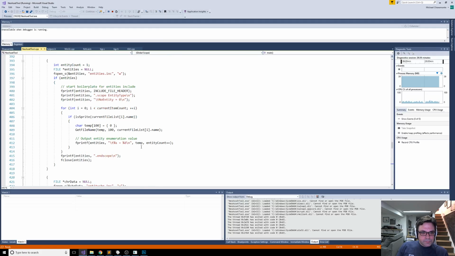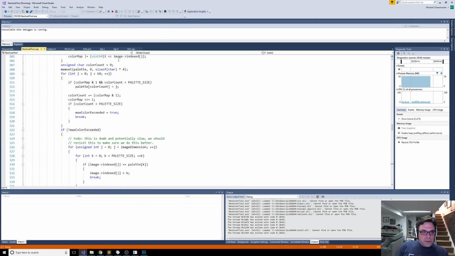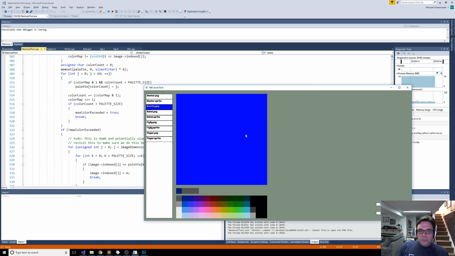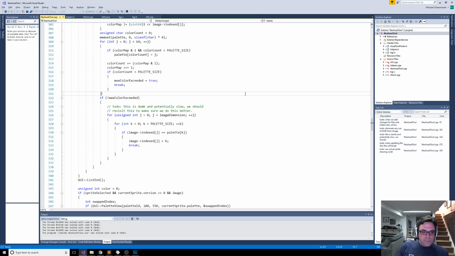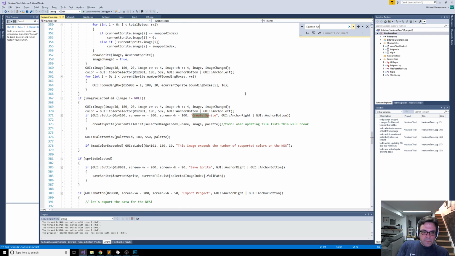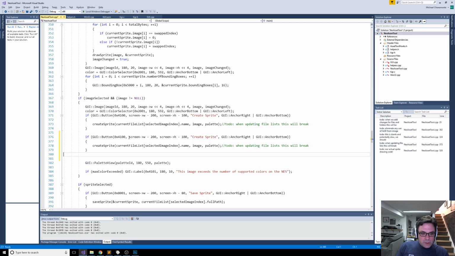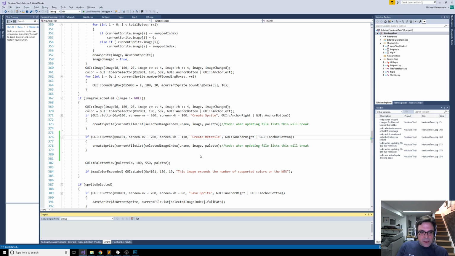So let's find where we're doing our buttons here for create sprite and stuff. Okay, so there's create sprite. Let's create a button called create metatile. And we're going to put this a little bit above create sprite. I think that'll be okay.